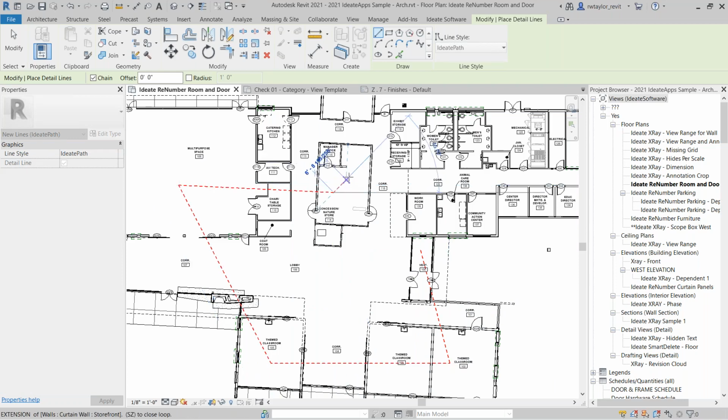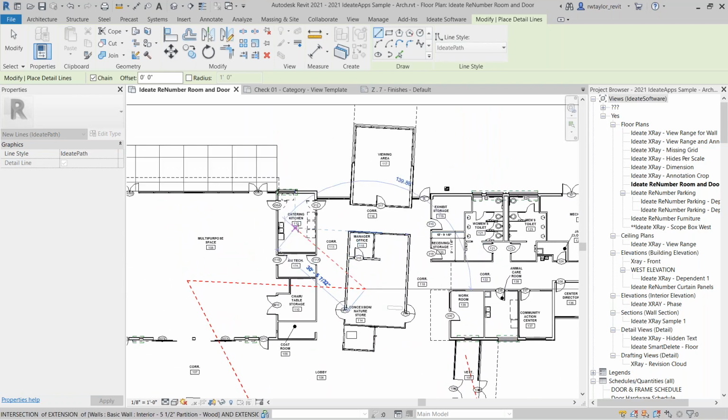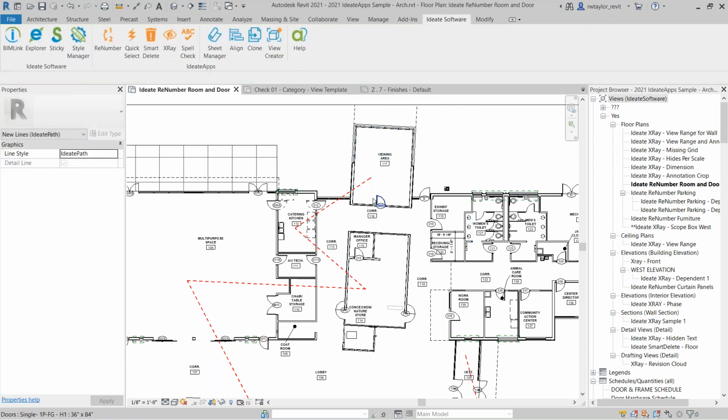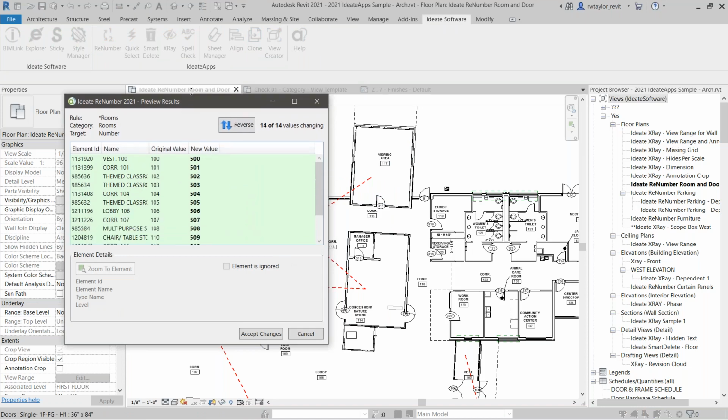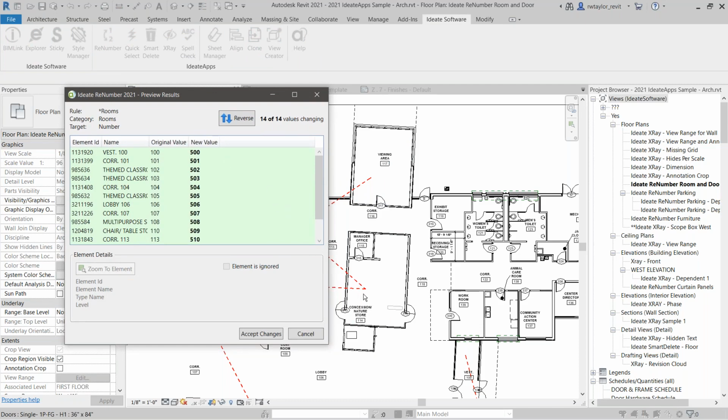There's nothing special about this line. I hate to say that. I don't want to make the line feel bad, but it is just a 2D detail line that we've called Ideate Path, as you see here at the top. When I end that command, saying I'm done drawing the line, any room that crosses through that line is going to get renumbered. And you see it gives me a nice preview here. The original value started with 100, now it's 500, and so forth.